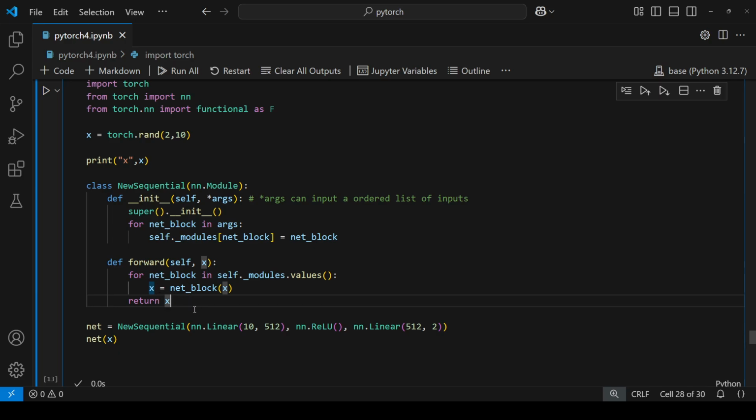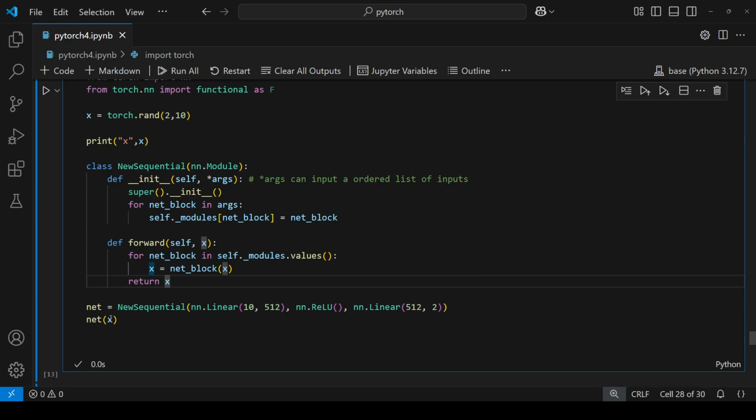That puts all of those blocks together, which has this input. Let's have a look at this example. We're going to let this net be this new sequential, and that takes, like we said, an ordered list. So that gives us this.